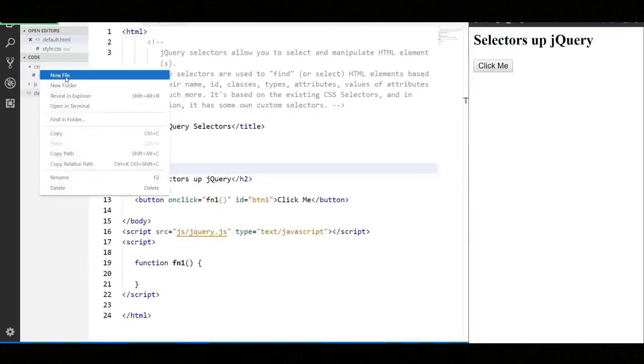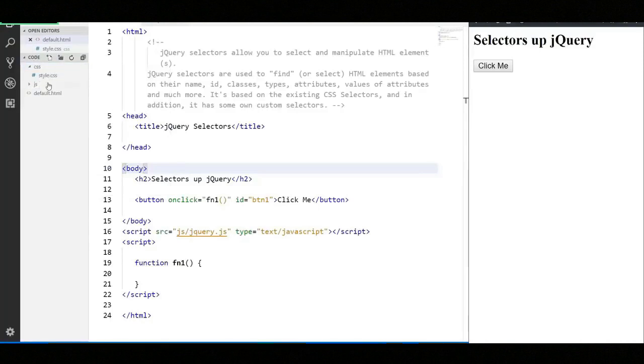So what you can do is you can just create these folders and create these files. Just right click on this and create a new file, create a style.css, because we'll write the CSS separately. We'll try to keep this clean because we are going to be continuing and using this same document in the further videos of jQuery as well.